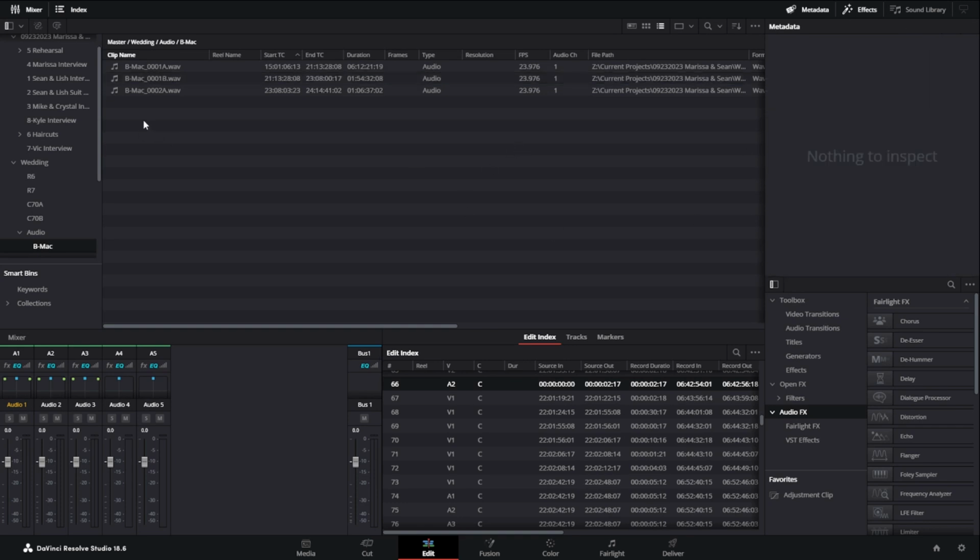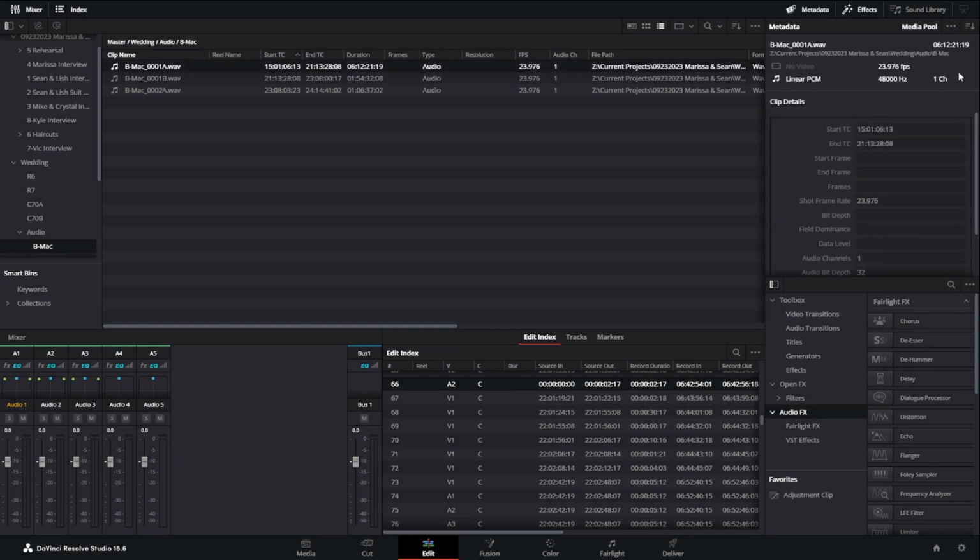So to add that in, when we have this selected, click this drop-down menu here and go to Shot and Scene. Once we're in here, there are a few different ways to do it. I personally like using the camera number for this.